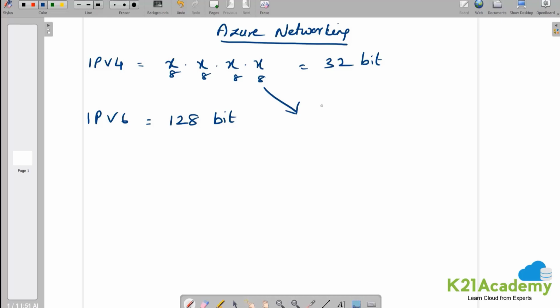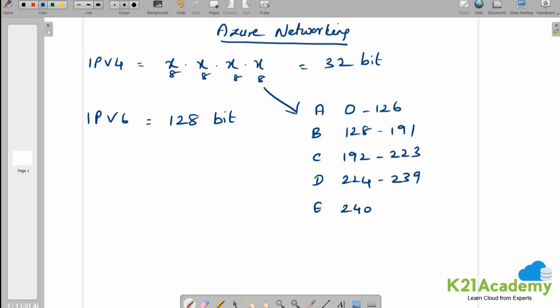And we have 5 different classes of IP address from A to E. A is 0 to 126 and B is 128 to 191 and 192 to 223, 224 to 239, 240 to 255. Overall from 0 to 255, so it's 256 overall. Do we have anything which is missing? Yes, we have 127 which is missing, which is also called a loopback IP address. It is also called home.